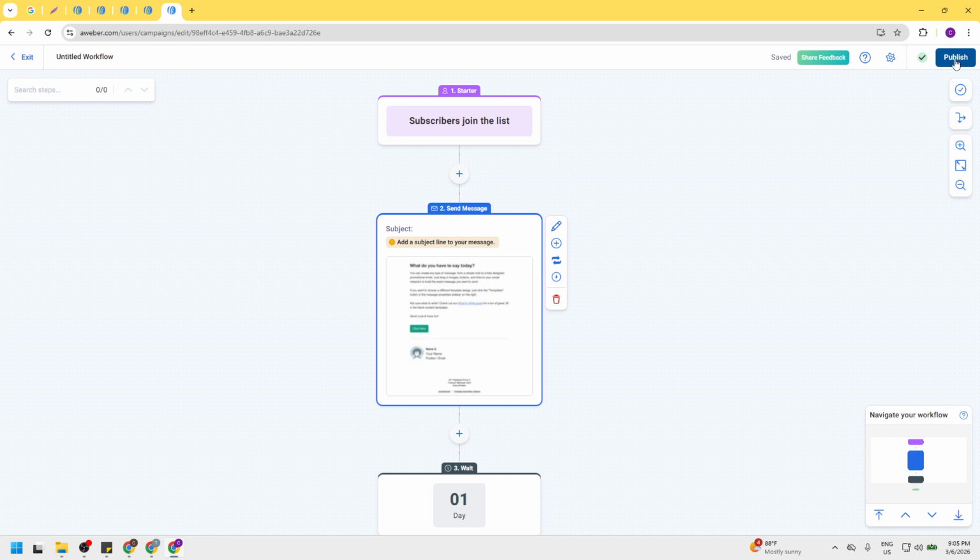That's it. You've added a clear, clickable button to your Aweber email inside a workflow. Test the email, verify the link, and you're ready to go.